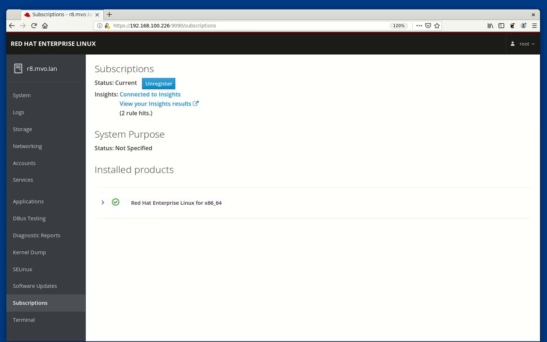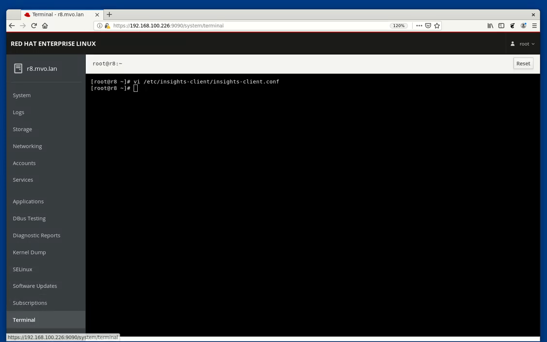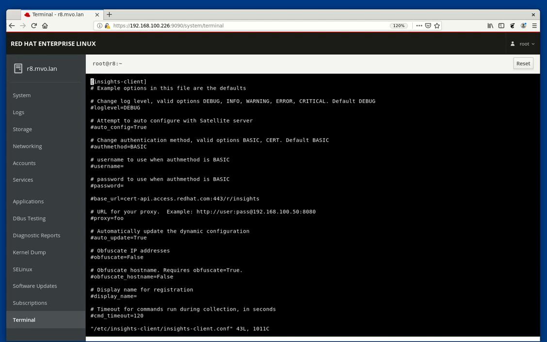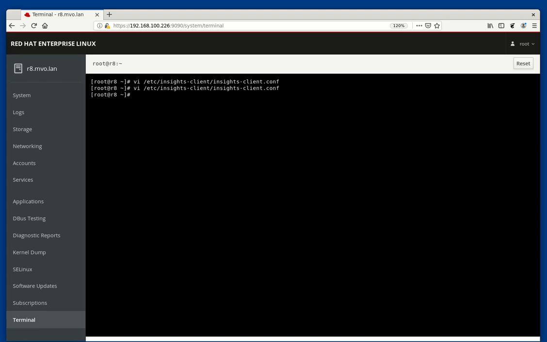And let's see what happens if something breaks. Let's go to the terminal and mess up the configuration. This is a proxy that does not exist, so now all the network communication should fail.